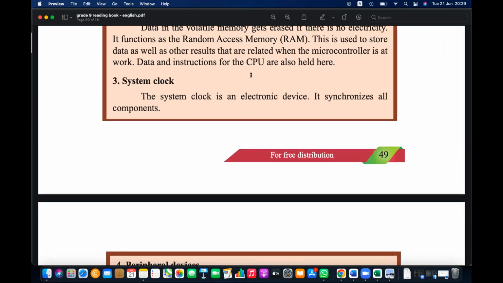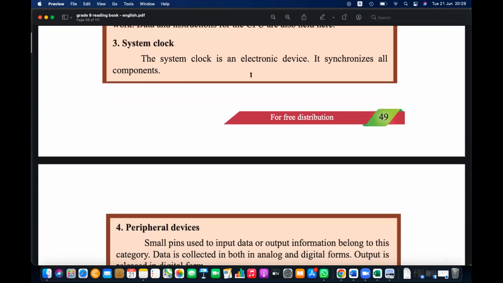We have synchronized clocks. So system clock is something which is inside the computer, and the purpose of system clock is to synchronize the activities inside that. And peripheral devices, we already discussed that in computing also. Peripheral devices are the input and output devices which are connected to these microcontrollers. These sensors can be inputs and there are outputs also.